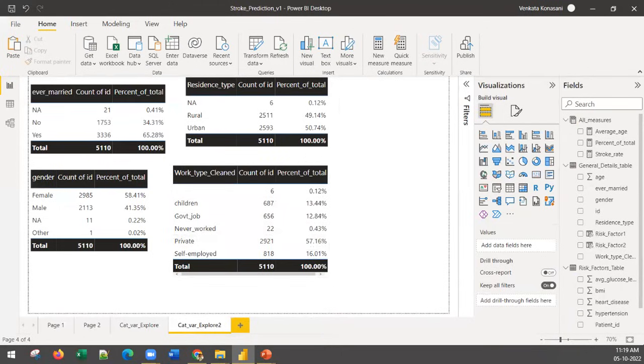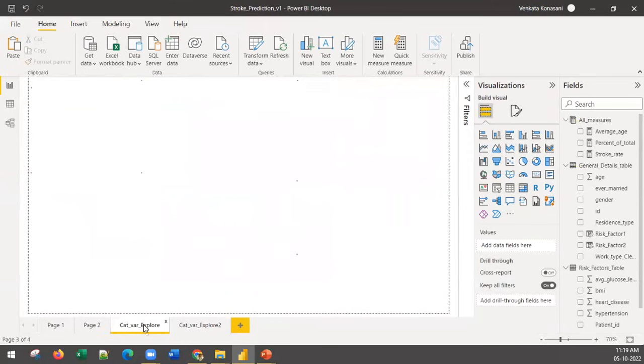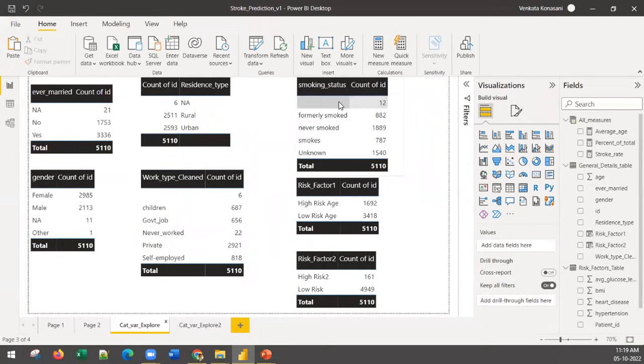So what you need to do when you're doing this univariate analysis is make a note of some of the issues. Here work type cleaned has some blank values. Okay. And what else has some other blank values? Smoking status has blank values. Okay. Now I have to clean these two variables, smoking status as well as work type clean. What about other variables? They look almost good. So make a note of work type clean and smoking status, or let us clean it right away. Okay, before we proceed, smoking status and work type clean.